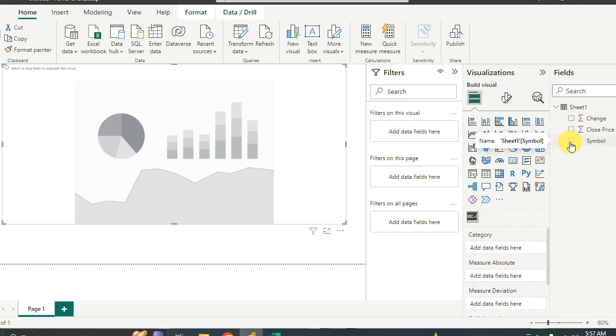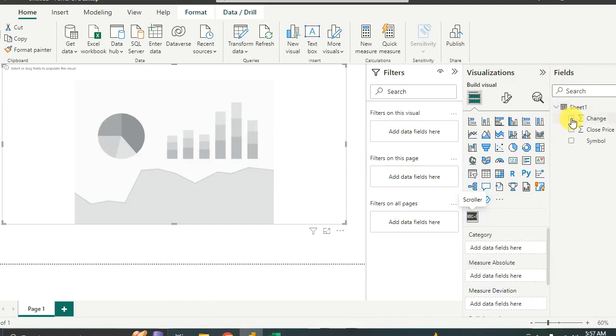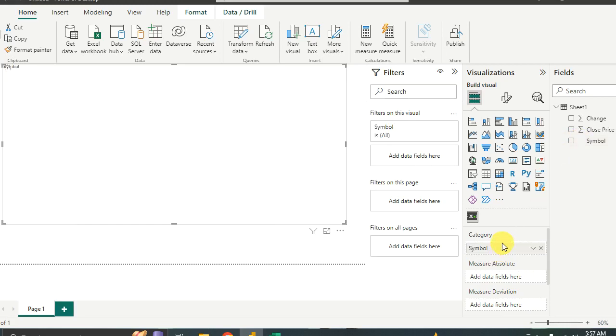Remember we have three types of symbol from this data. If you look at this, we have USD, Kenya shillings, and euro. These are the ones that we put in category. So for category, we just key in a symbol just like that.